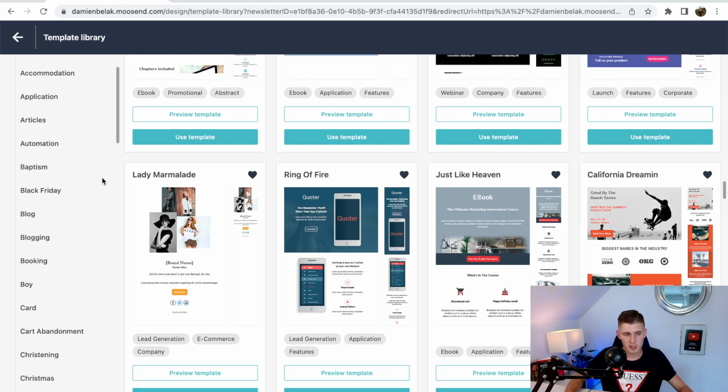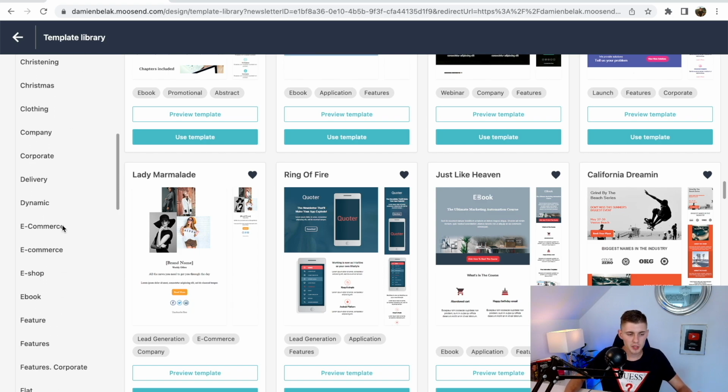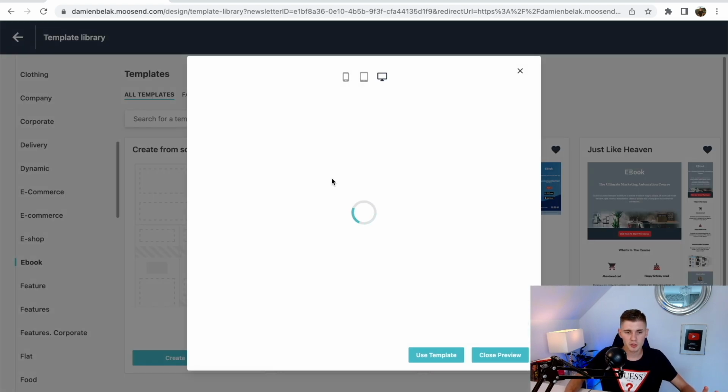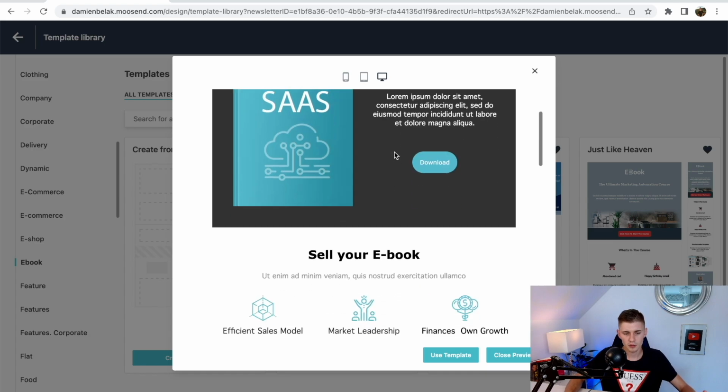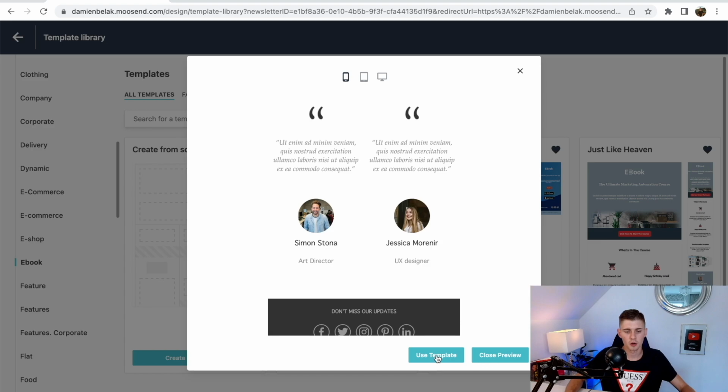So here on the left side, you have categories in which the email templates are in. So delivery, ebook, right? Since I'm giving away a free ebook, I can do something like ebook and I can use this exact template. I'm going to click on preview. You can preview the template on desktop and also phone, right? And now you can click on use template.